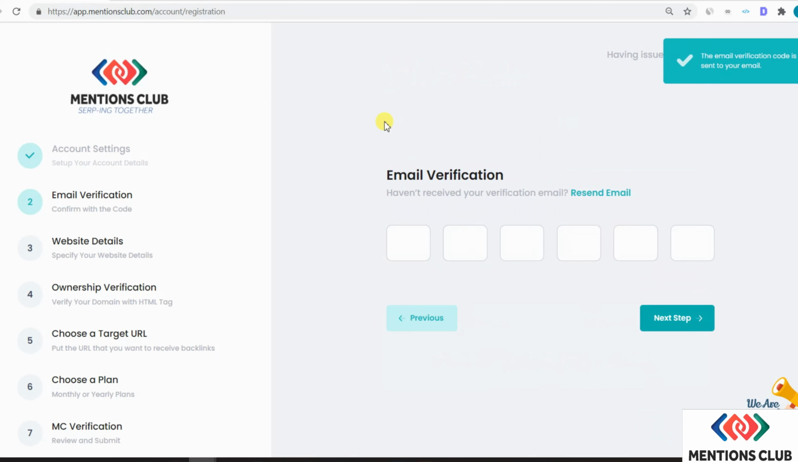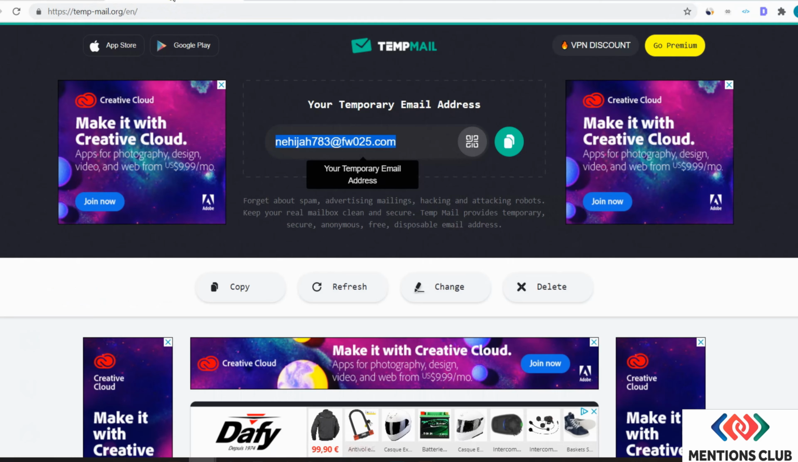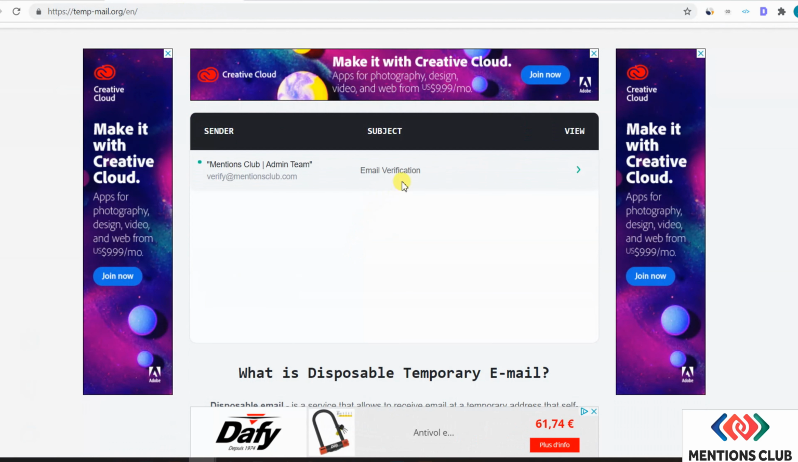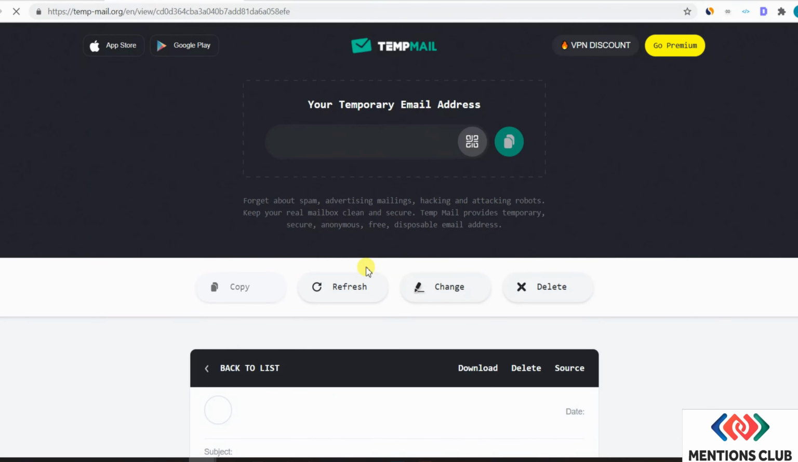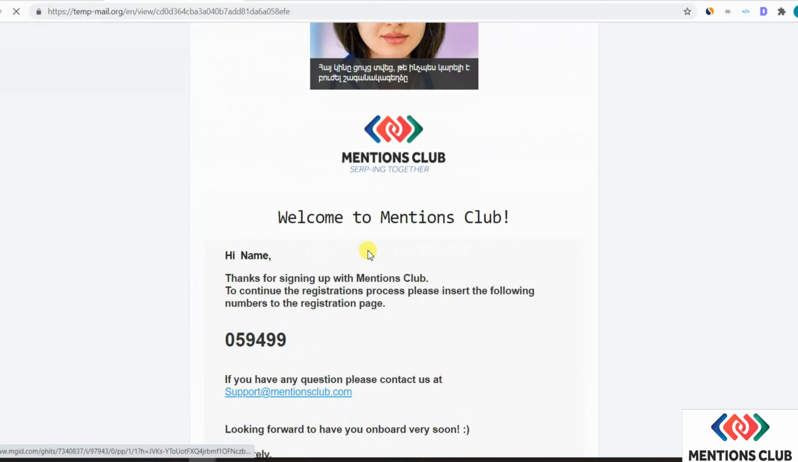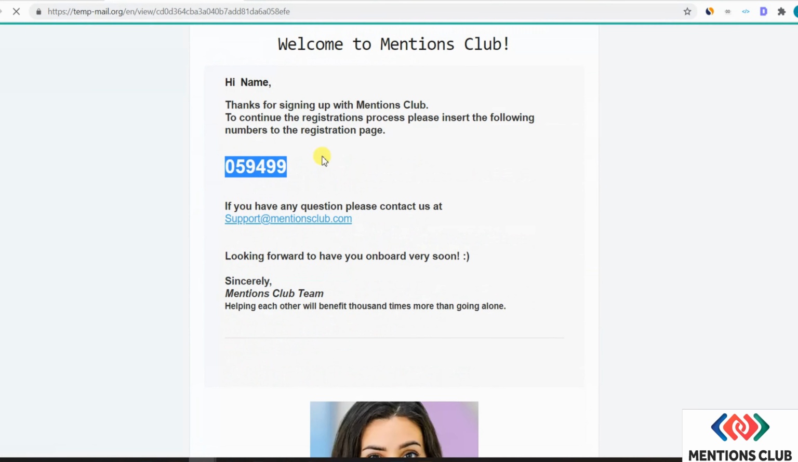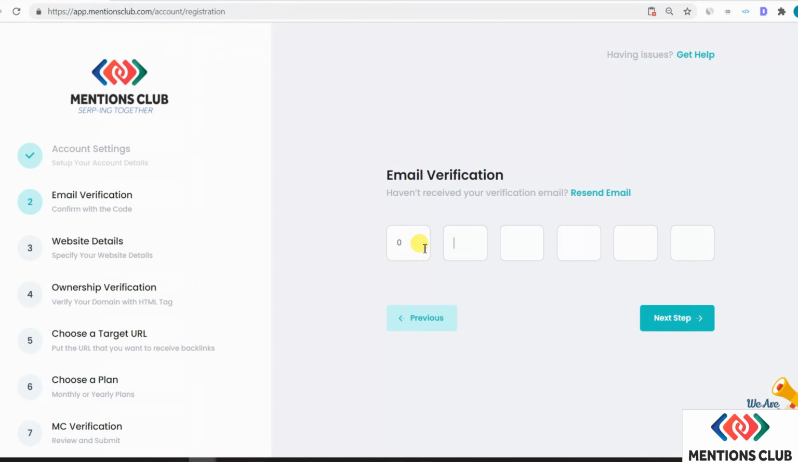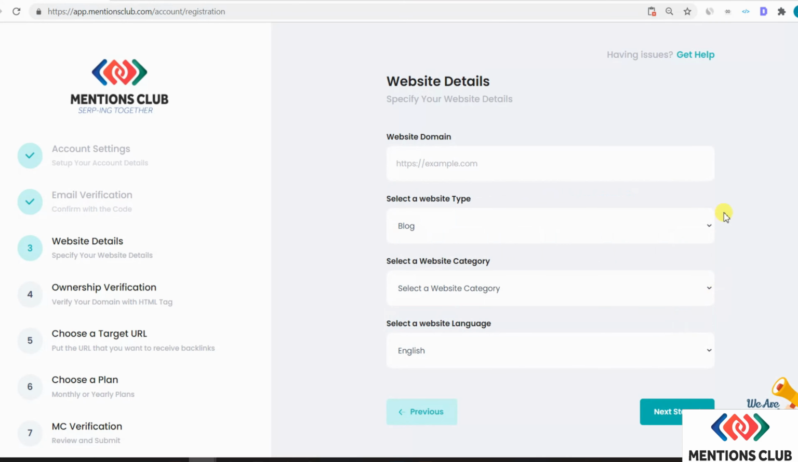Next step, we need to verify the email. So we will be receiving a code in our email box and we need to fill it here. So now, let's see if we received it. Yes, here is the code. Opening. Okay, this is the code, copy, then paste it here. Then we should be able to move forward.